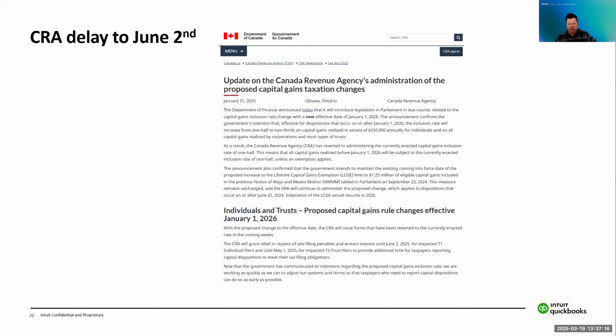The Trudeau government had looked at increasing the capital gains inclusion to 2/3 above certain limits, which then meant that the CRA had to redo all of the forms in relation to that. That looks like it's since been repealed to January of 2026. We're not sure if this capital gains increase is going to continue for the 2025 year, so we're in a little bit of limbo there.